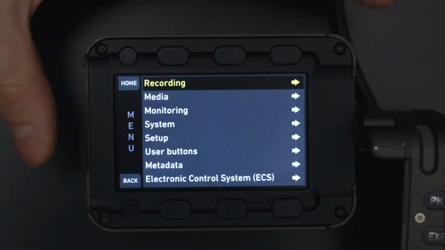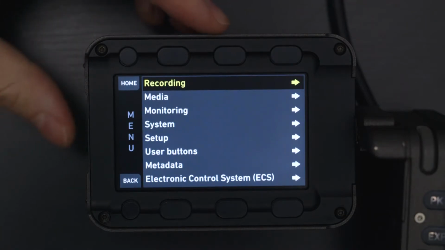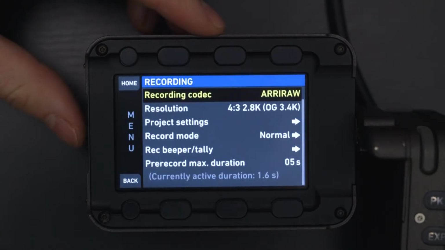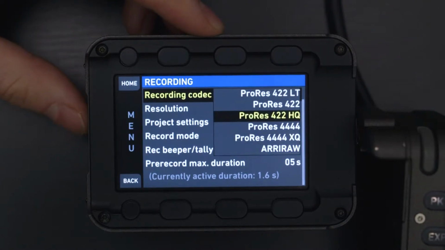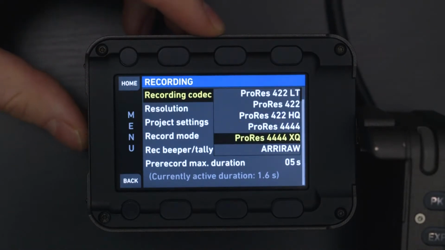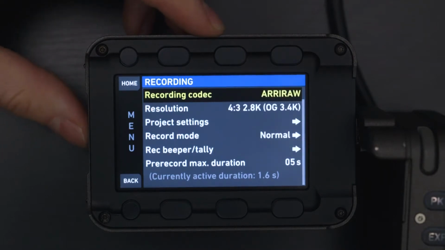So if we go into the menu from the side here, just by clicking that jog wheel, we can go into the recording mode, and this is where you actually set up what codec you're shooting in. So we're setting up an Arri RAW, but you can do ProRes 422, 444, however you want to set it up. Then you can go into your resolution.